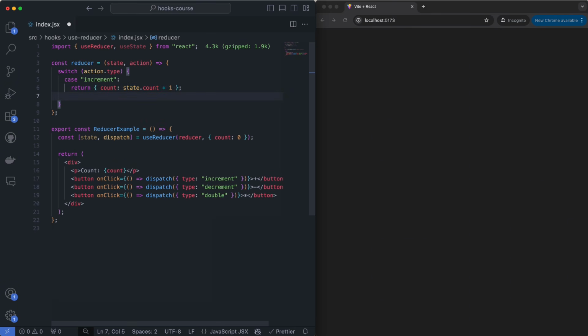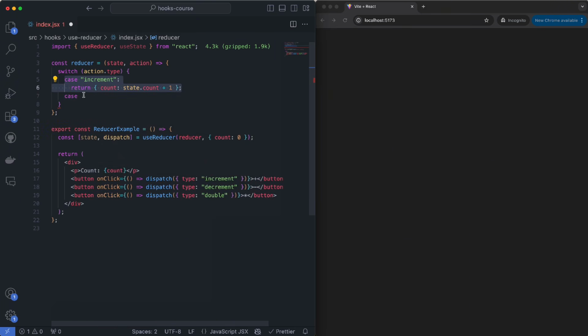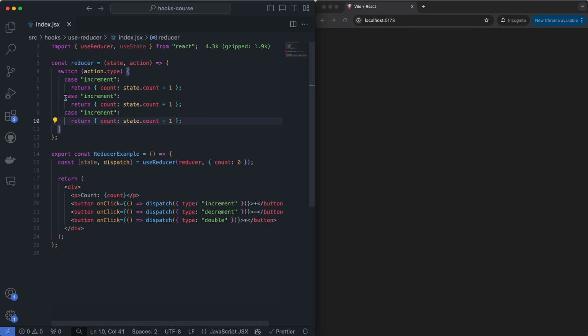So we'll do the same thing for the next two cases. I'll actually just copy this and paste it twice. And this should go back, yeah. And then we'll make this decrement and make this double. So on the decrement, we'll just change this to -1. And on the double, we'll just multiply this times 2.